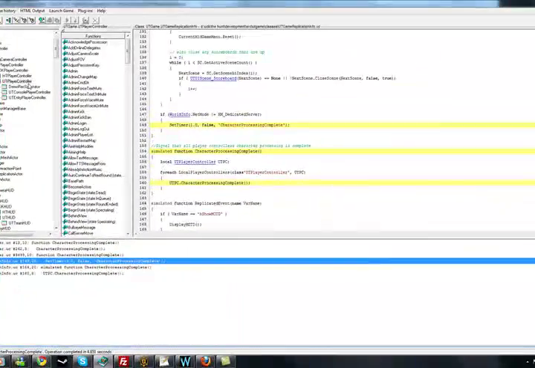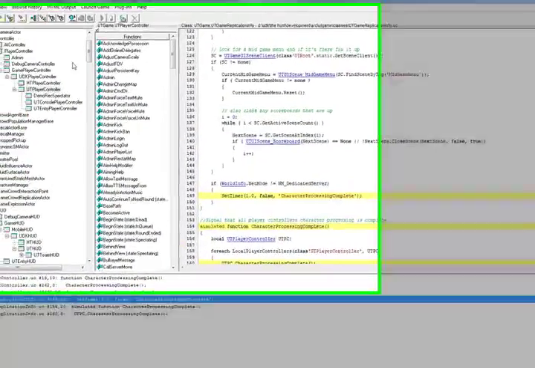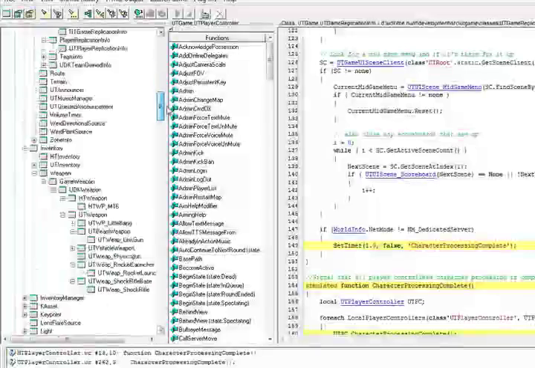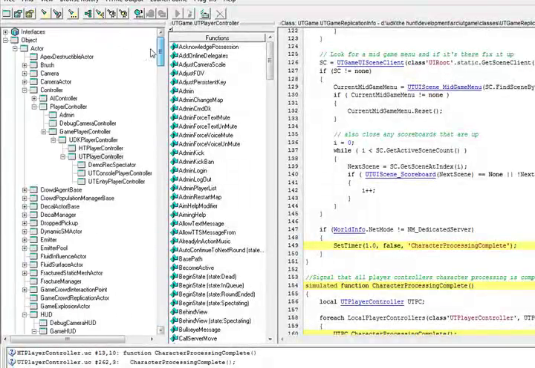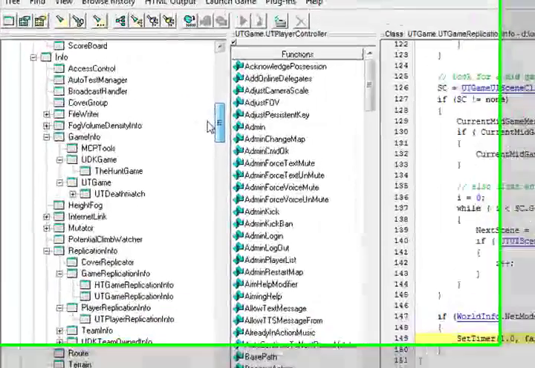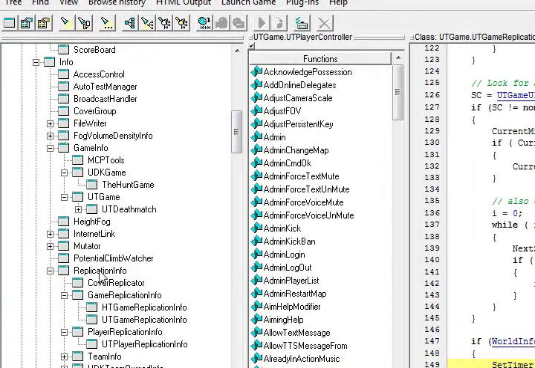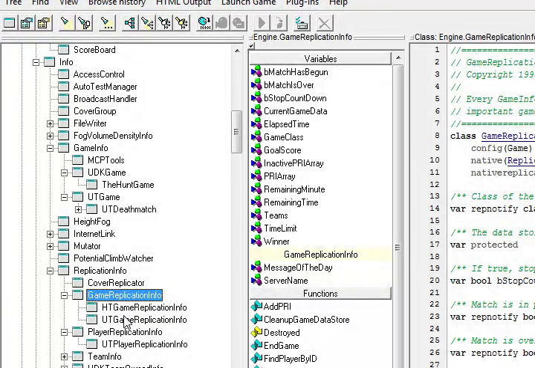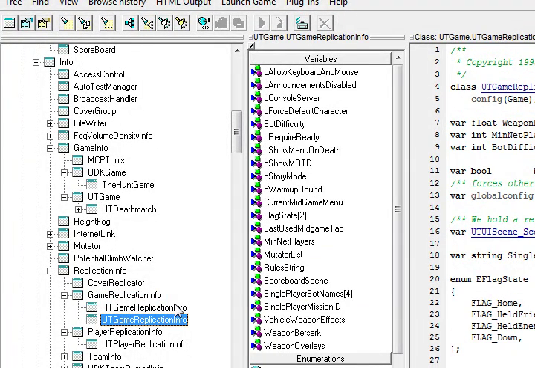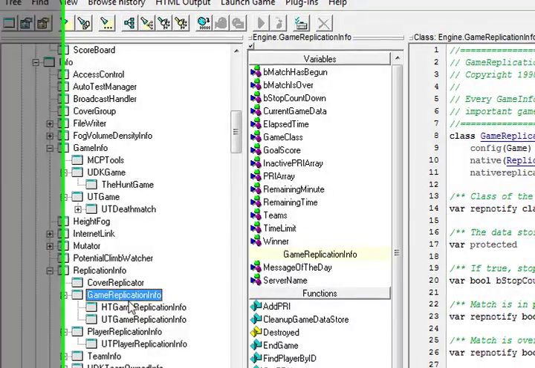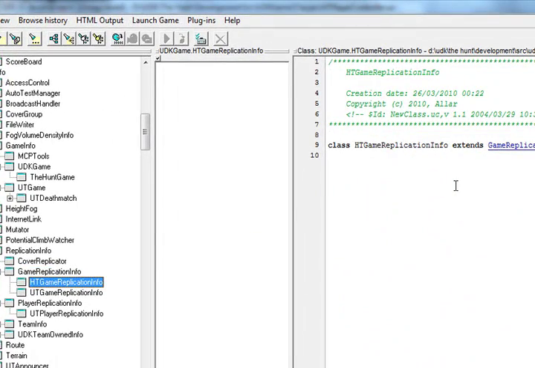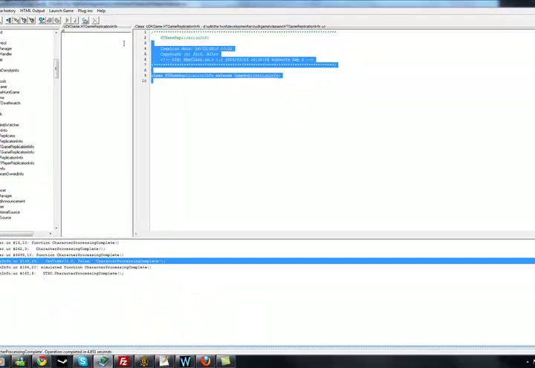So I'm going to go ahead and go to UT game replication info. Just check out its class hierarchy, and we'll find where this class is at. Okay, it's under info, under replication info, under game replication info, under UT game replication info. So I'm going to go ahead and subclass game replication info, because that's the highest level that's not UT. So I've already made my HT game replication info class, and it's blank right now.